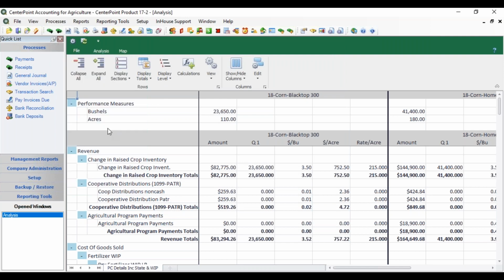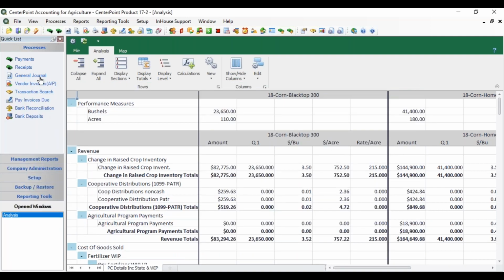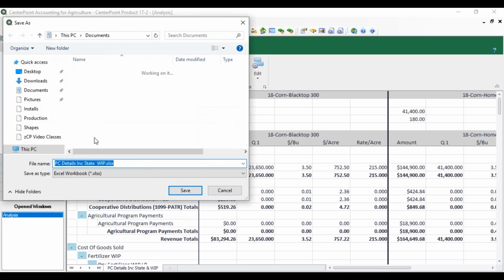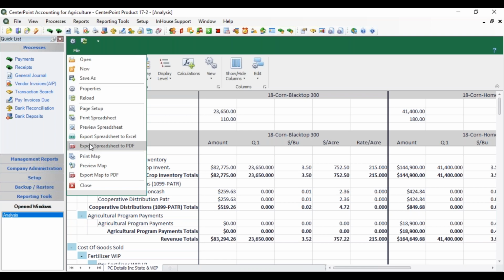Or the preview spreadsheet will let you see what it's going to look like, and this will tell you if some of the columns are going to get chopped off, and then you'll know you'll need to make some adjustments to get that to fit. From the preview screen, you can also export to a different file format or email with a different file format, and you have your different formats here. You can also export to Excel, and that'll bring up a file explorer to choose where you want to save that report to and the name of it, and you can also export to a PDF file.